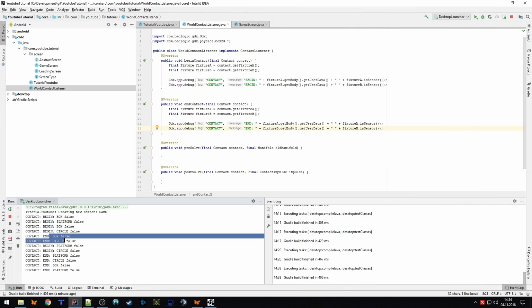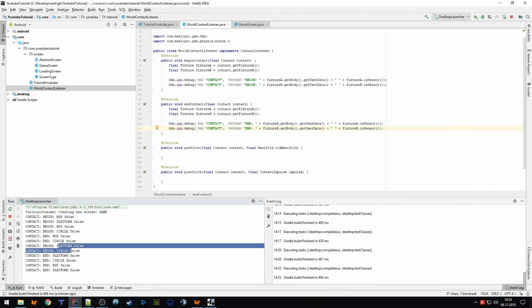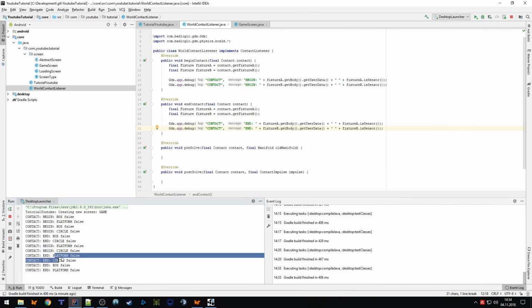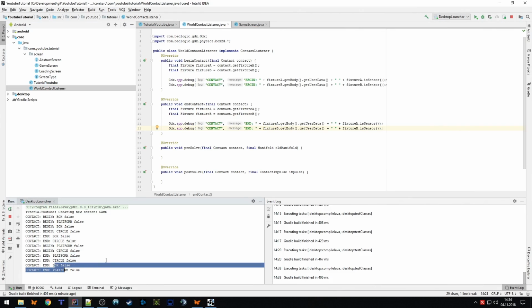Then the box and the circle stopped their contact because the circle bounces away from the box. So that's here. Then the circle collides with the platform, and then the circle stops the contact with the platform, and also the box stops it. So what we are seeing is printed out here, how it's happening and what it's doing. So I think now you should have a better understanding of what it means to have a contact and how you can react to that, which is good.